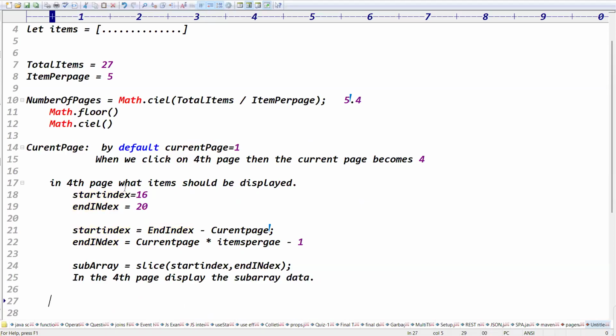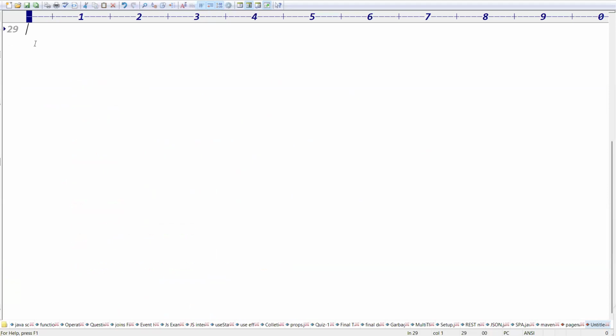Good. After that, we should know first of all the total number of items. Number one, total number of items. Next, items per page. Then the total number of pages. We need to know how many pages there are.